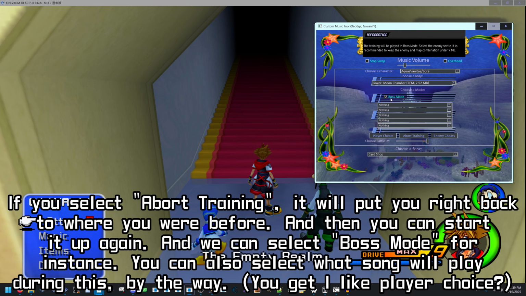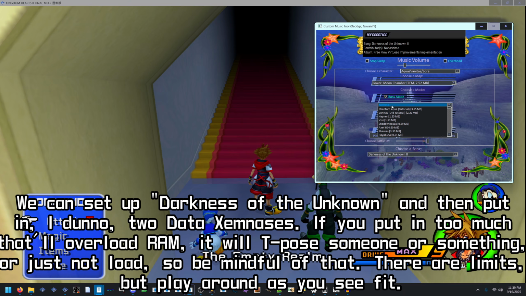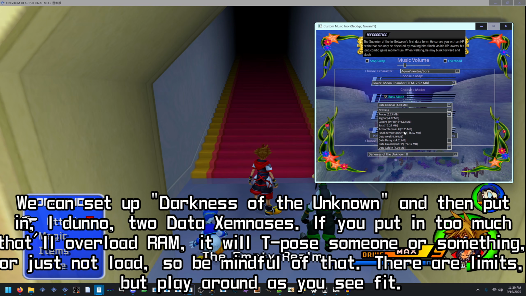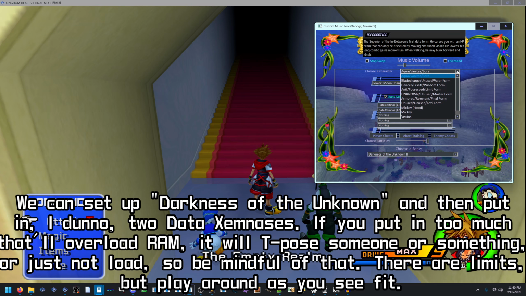And we can select boss mode, for instance. You can also select what song will play during this, by the way. So we can set up our good old-fashioned Darkness of the Unknown, and then we'll just put in, I don't know, let's just put in like 2 Data Zexions. If you put in too much, that'll overload RAM, it will T-pose someone or something, or just not load, so be mindful of that. There are limits to this, but play around with it as you see fit.